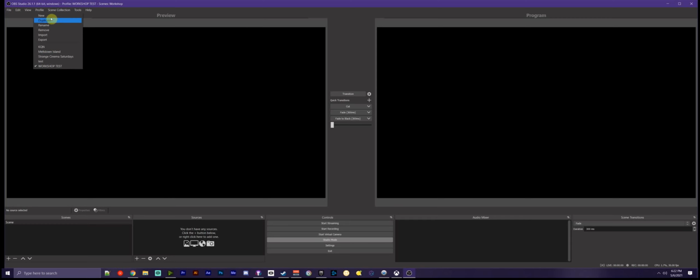But as you can see, it's all pretty self-explanatory, how to remove or how to add different profiles. You can export them if you need to take it to another computer. So you and your friend can both share the same exact profile for your OBS. It makes it nice and easy.